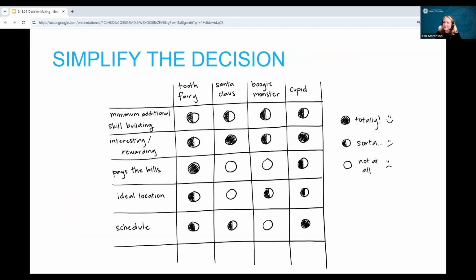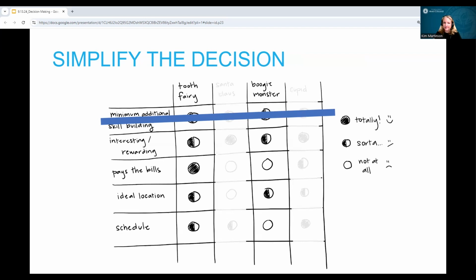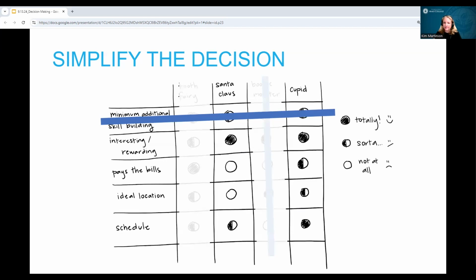Okay, so now that we have all of this information, we can begin to simplify the decision. The first thing I noticed is that each of these roles requires a similar amount of additional training. So I know that this won't be the factor that makes the difference between any of them. The next thing I can do is to compare two options against each other. As I look at the Boogie Monster versus the Tooth Fairy, I see that the Tooth Fairy is at least as good, if not better than the Boogie Monster on each of my objectives. So I can remove the Boogie Monster from my set of options.